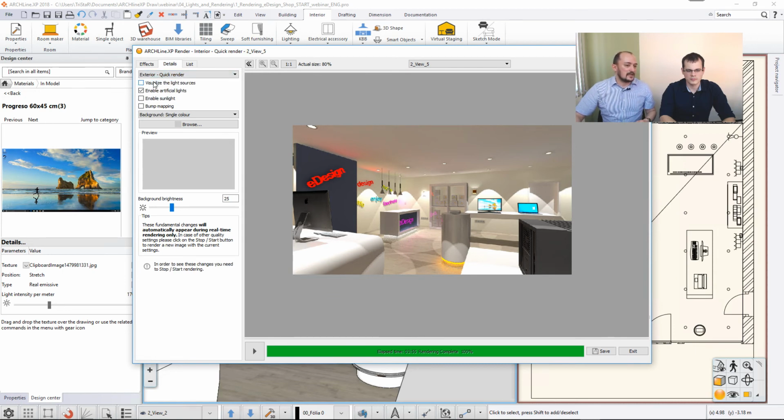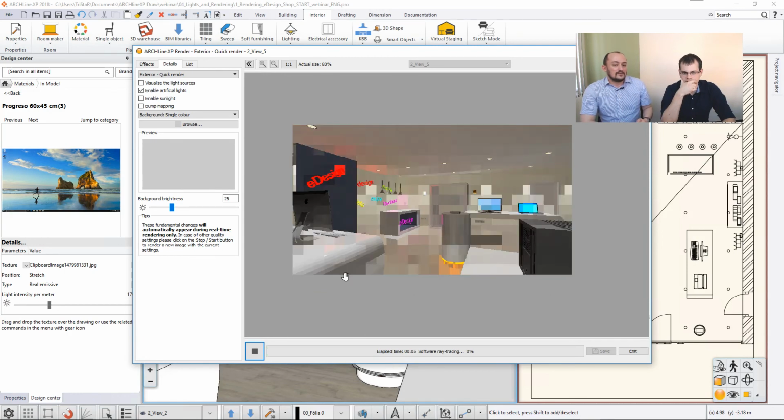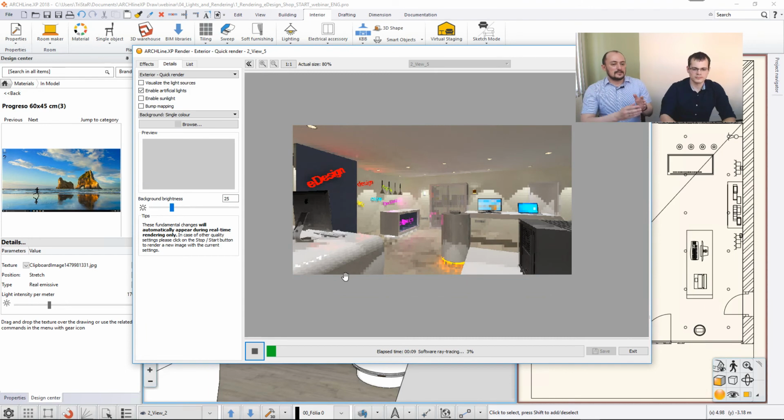I can use the exterior render for interiors as well. Yes, because it's named exterior, but it's not only for exteriors. The difference between these settings is the time considered for rendering. So if I go with real time, it's this short, only seconds, and the render must finish.